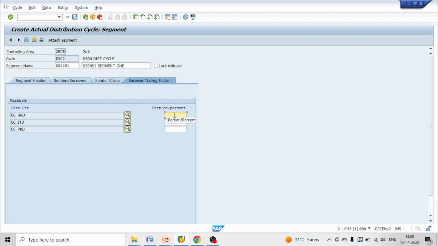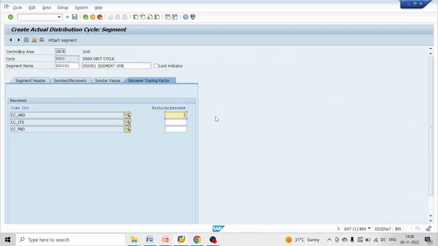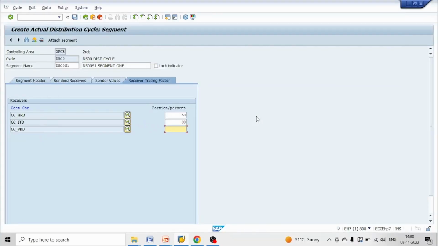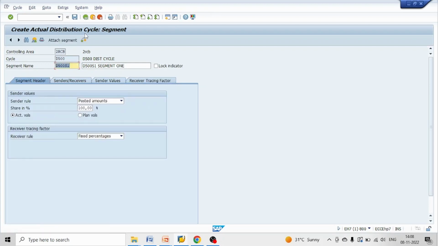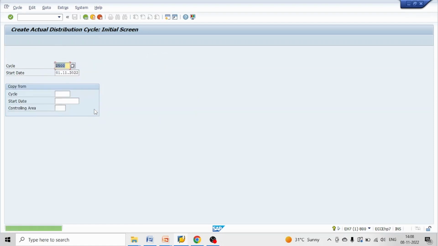Here we need to enter the percentage by which the amount should be distributed. 50% to HRD, 30% to ITD, and 20% to PRD. Click on save. Okay. Go back. Click on check. Okay. Go back. Go back. Yes. So we have created our distribution cycle D500.